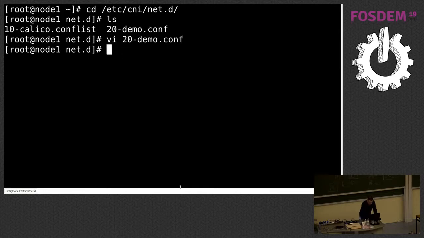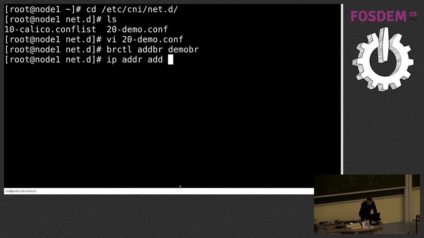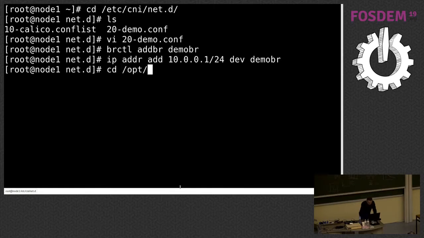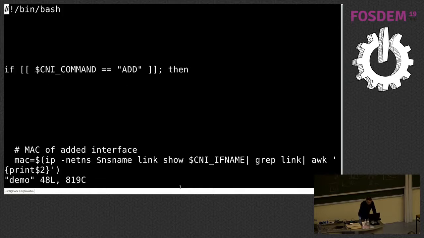By the way, we don't have the bridge either, so let's create it now. And let's give it an IP address. All right, and we'll go over to the directory with the plugins. Our plugin is called demo. It's slightly pre-populated to avoid typos. I will explain the already existing items as I go along.